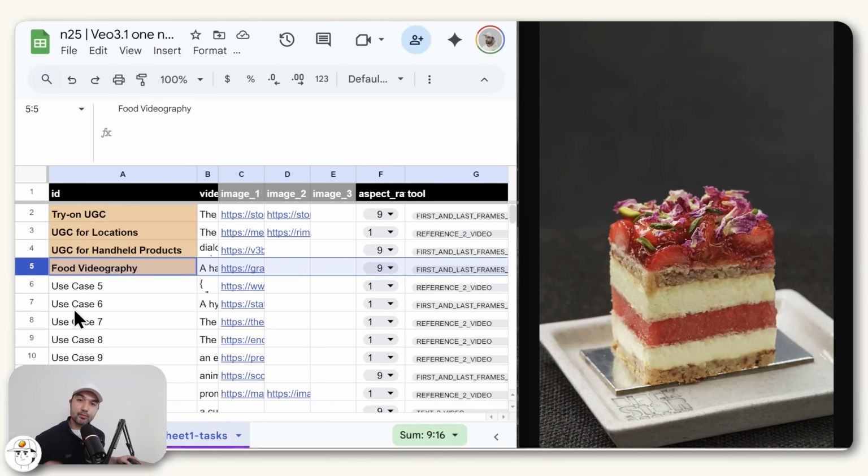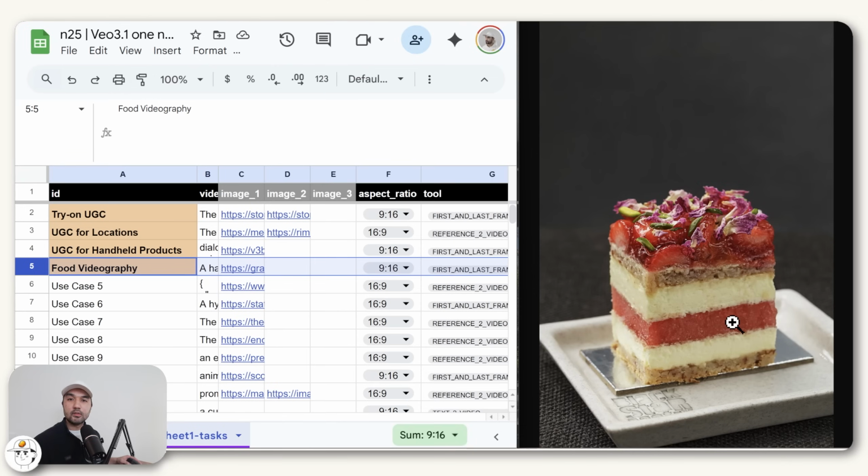Now the fourth use case we'll illustrate is food videography. And here is where I think Veo 3.1 really excels. So if you're creating videos for clients that need content for food or for their restaurant, I think you should definitely check out Veo 3.1 because I think it's one of the best models right now that gets this part right.